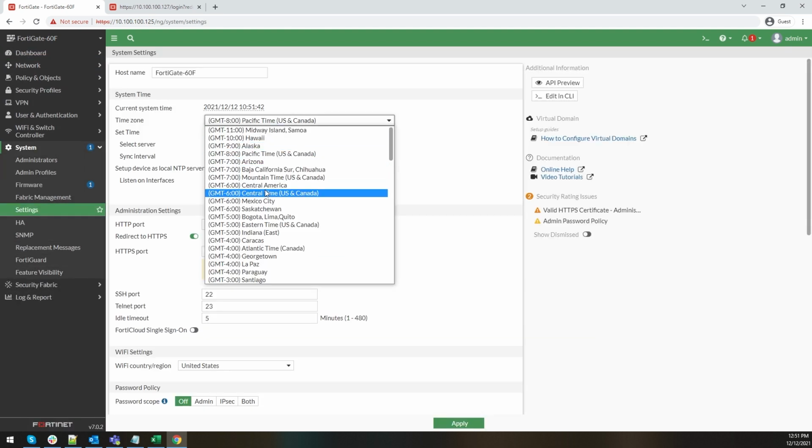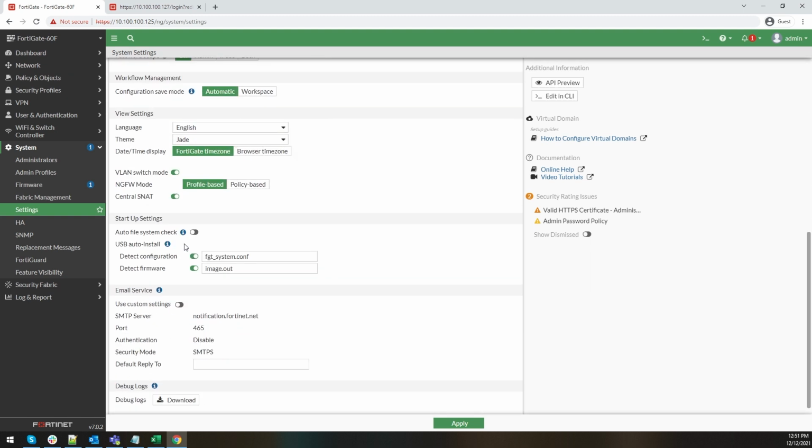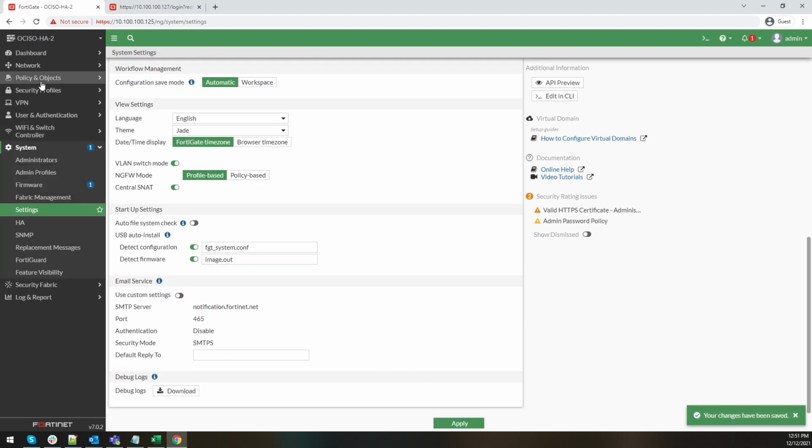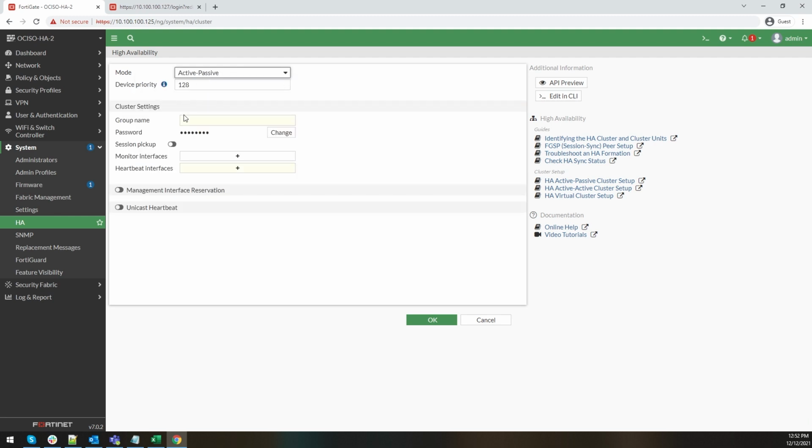So I'm going to come in here, I'm going to set my time. I am in the central time zone. And this is actually going to be my secondary unit. I'm good to go there, apply. I like to set my host name, that way I can know which device is which. I set my time zone so it makes sense. And we're going to do an active-passive cluster. I'm doing this within FortiOS 7.0, specifically 7.0.2, and then I'll end up updating it to 7.0.3 as that just recently came out.